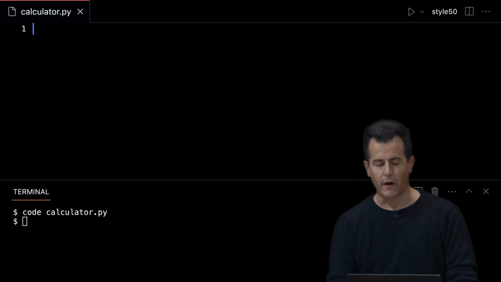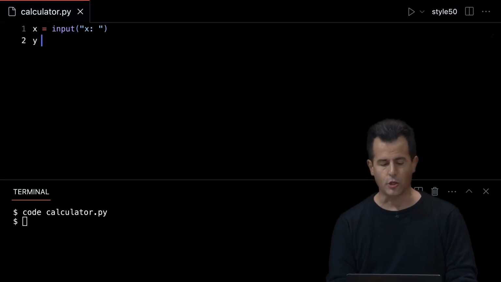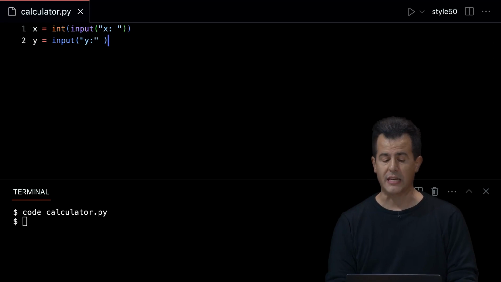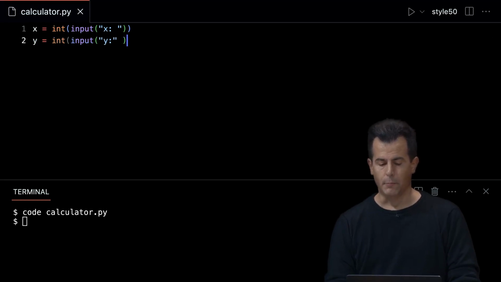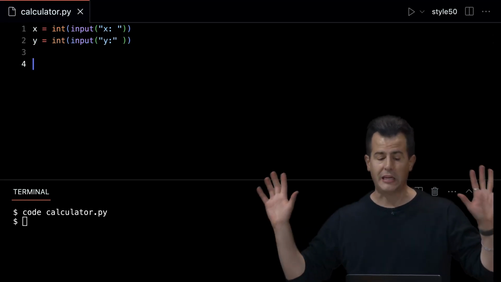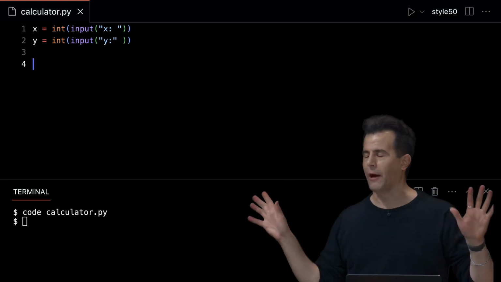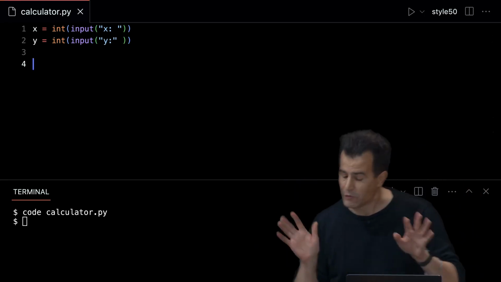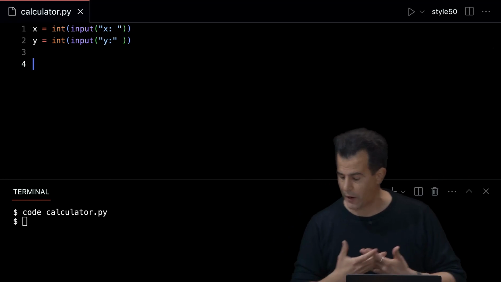Let me define a variable called x, set it equal to the input function, prompting the user for x. Let me ask the user for y. Let me not repeat past mistakes, and let me proactively convert both of these to ints. I'll do it in one pretty one-liner here so that I definitely get x and y. And on the honor system, I just won't type cat. I won't type dog, even though this program's not really complete without error checking.